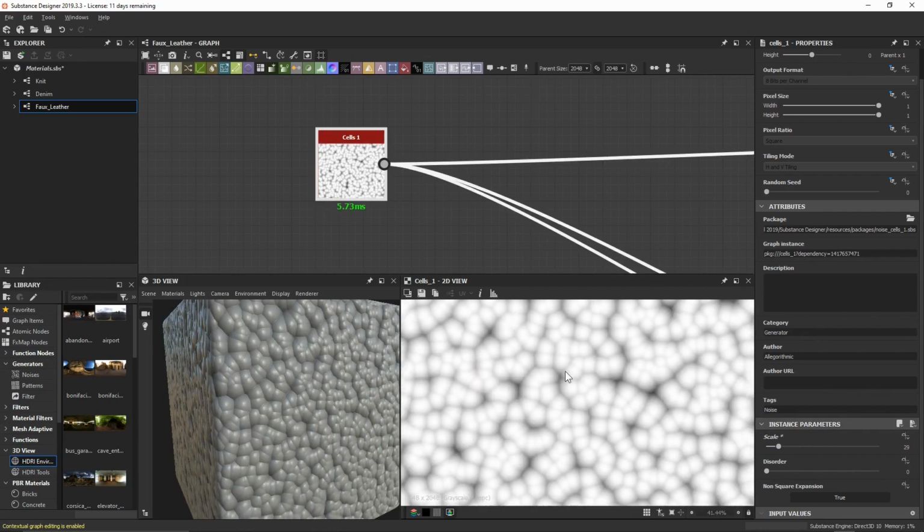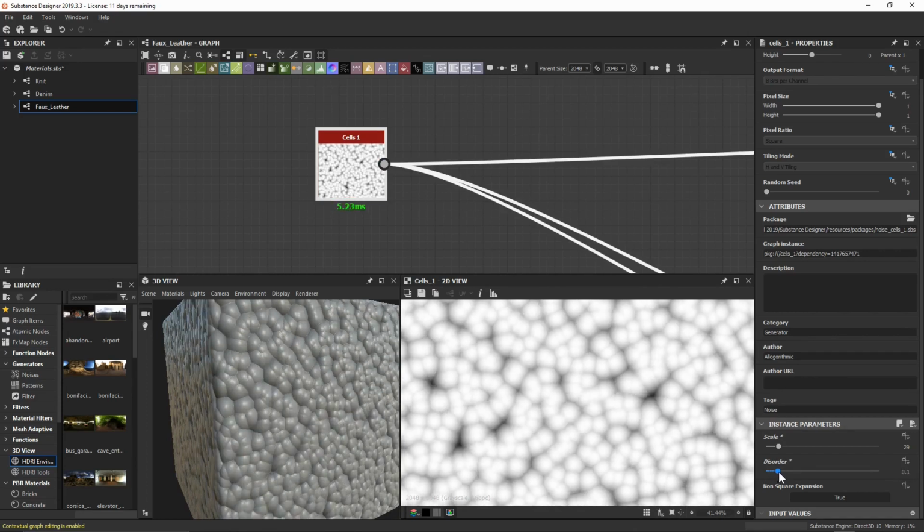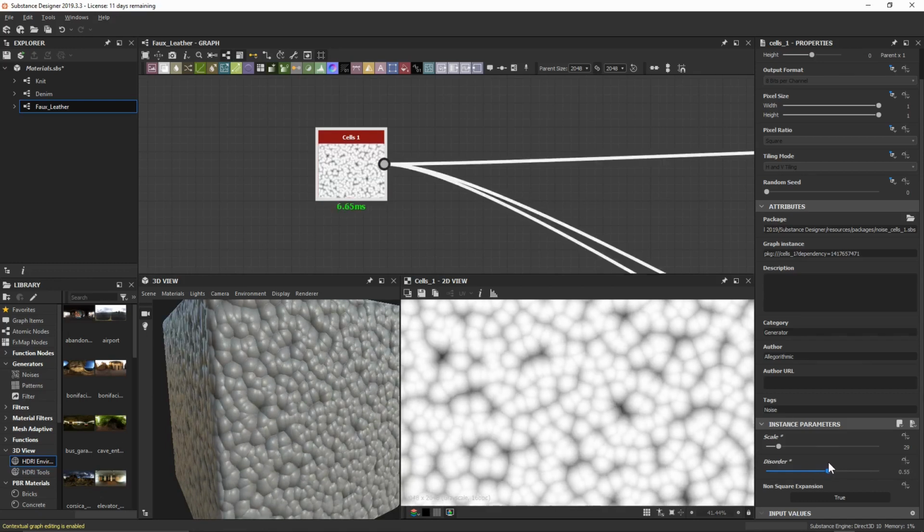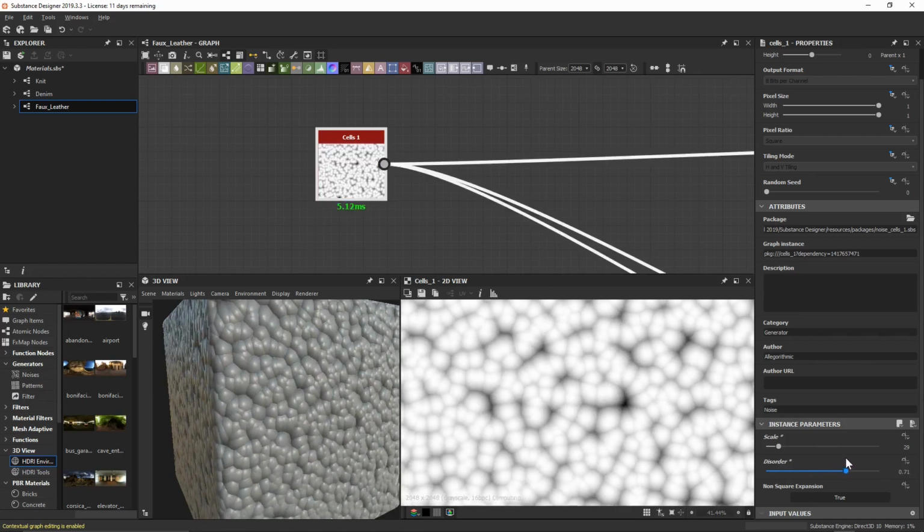Now, because cells is a procedurally generated type of node, we'll have the ability to change what is called the disorder. And this disorder really just allows you to get some variation without having to change any of the scale or the rotation. And it's a very good slider to use for things such as procedural noises and procedural grunges. But beyond that, there really isn't a lot to this particular node.